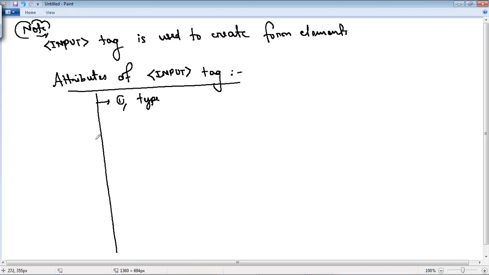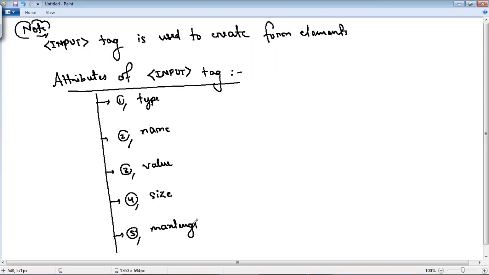Then the second one is name. Then the third one is value. Then the fourth one is size. And the fifth one is max length. So I will give you examples of these. Don't worry.